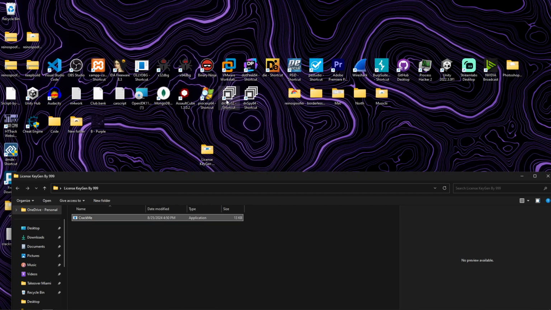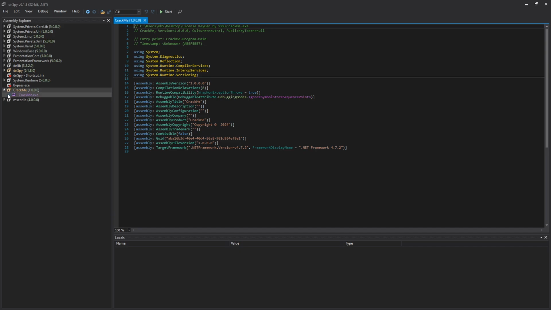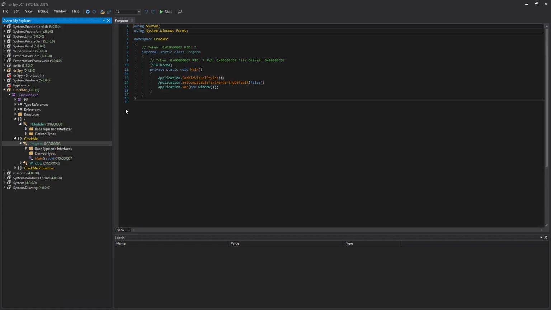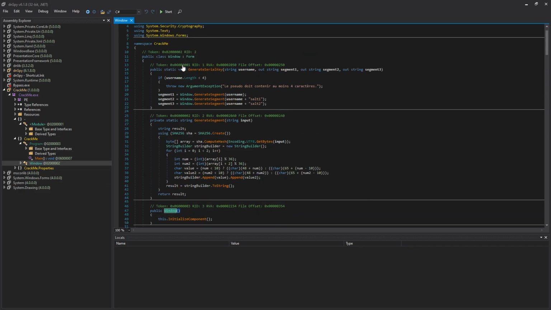Anyways, we're going to be using dnSpy 32 to analyze this, so let's go ahead and open it up. So we can see it's right here, Crack Me. Let's go ahead and open it up. Okay, there's nothing much in here. We're going to go into Crack Me then, and Program. So here is the main function for Program. We're on a new window, so let's go to that. Alright, so in Window, it seems like this is the main piece of the program.